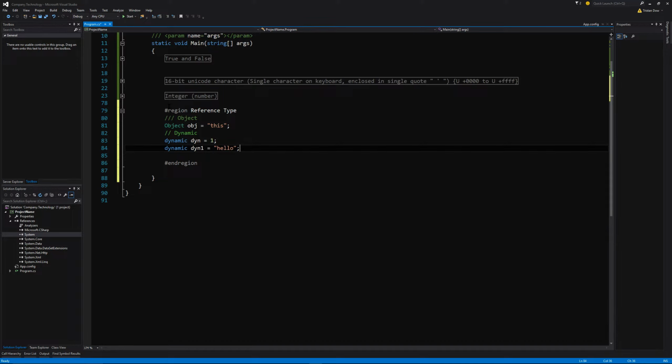Okay. The only difference between these is objects are checked while the code is running. Dynamic types are checked when the code is compiled. That's the only difference between those two.